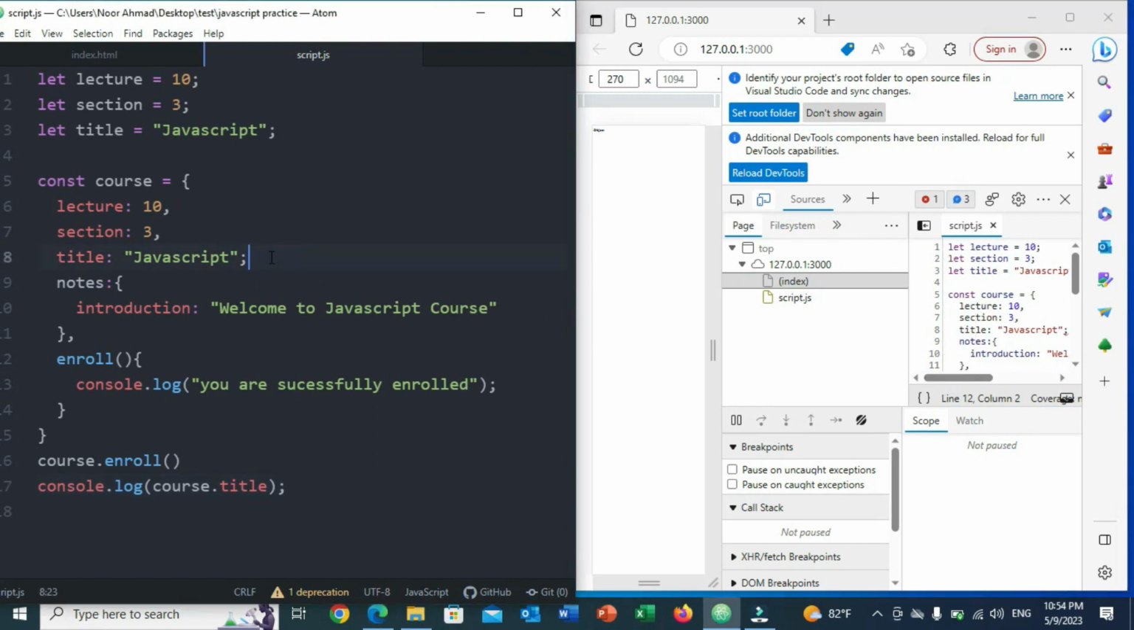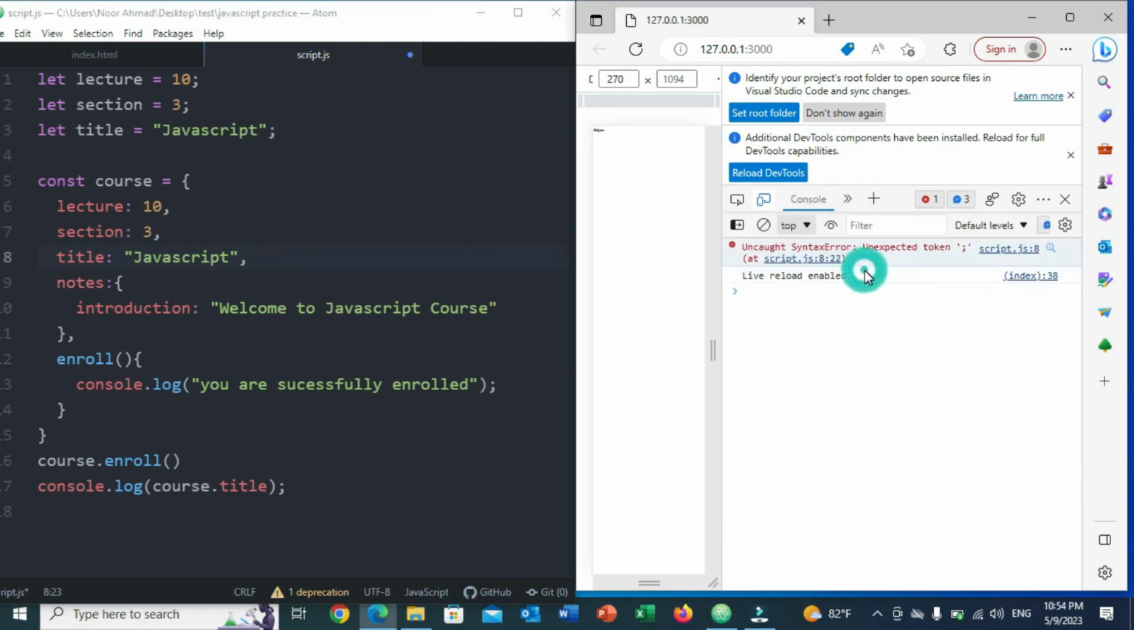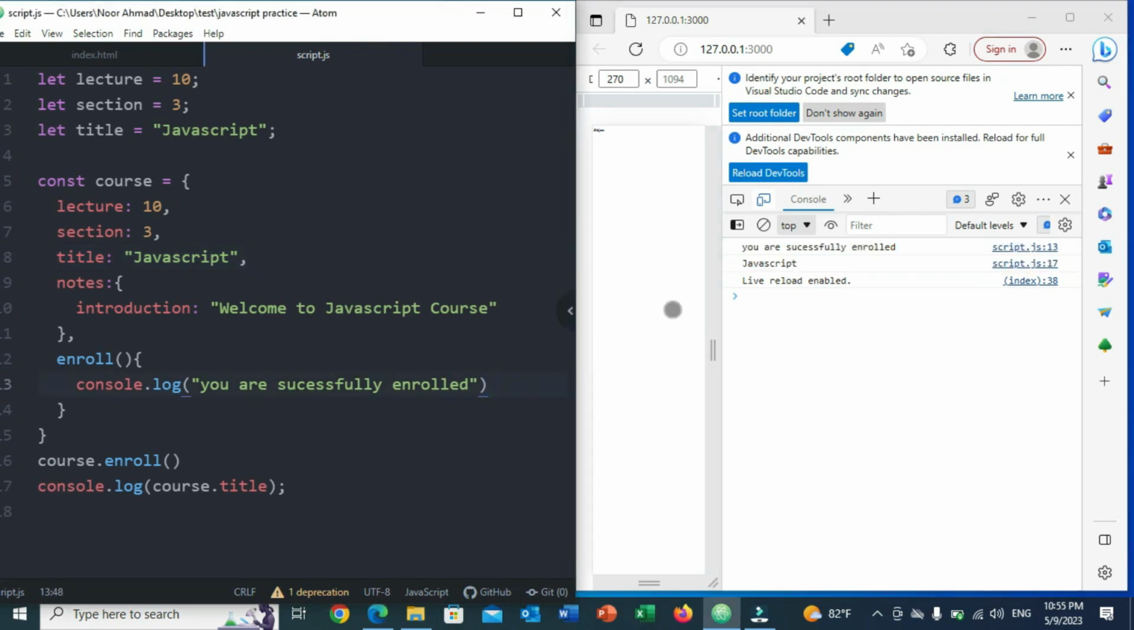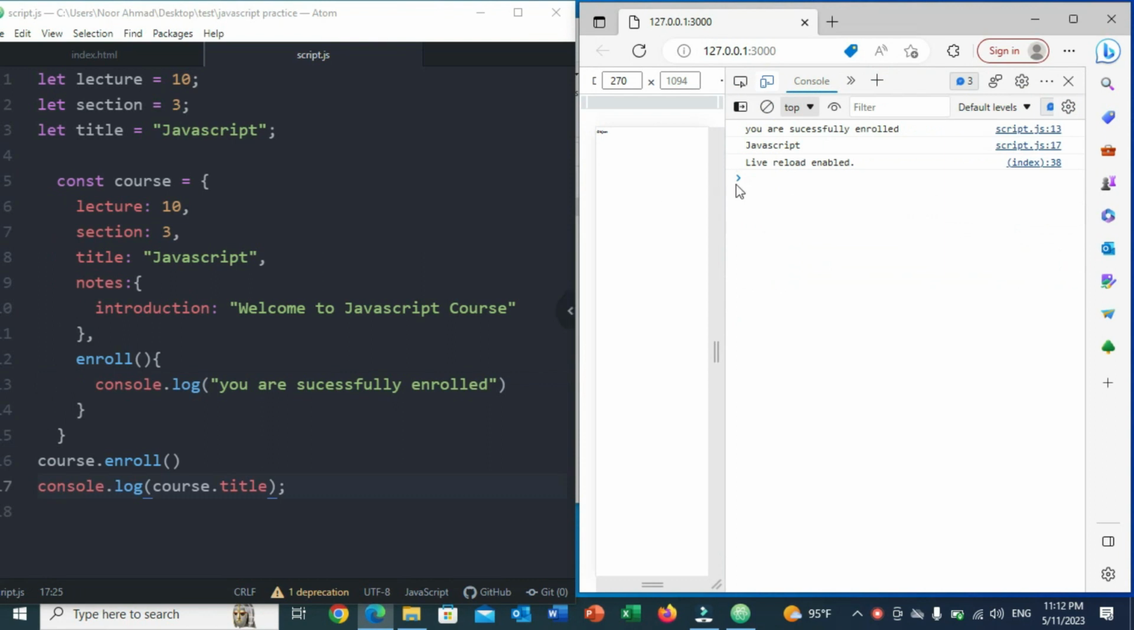Alright, so here I have made a mistake. Let me add this separate with a comma, and let's come to the console. So here it is, it works. You are successfully enrolled, and JavaScript, which is the title of the course object.